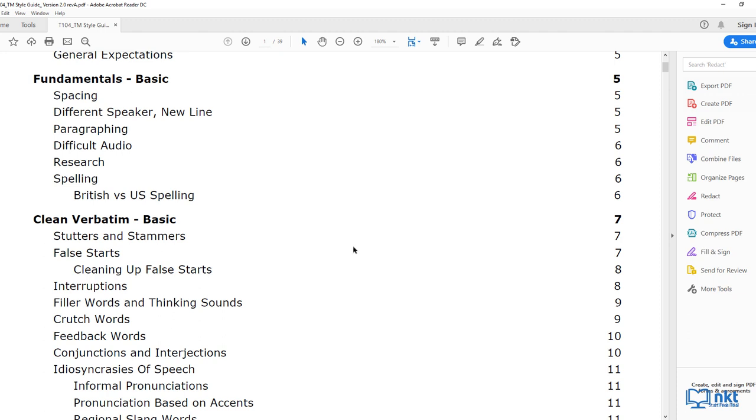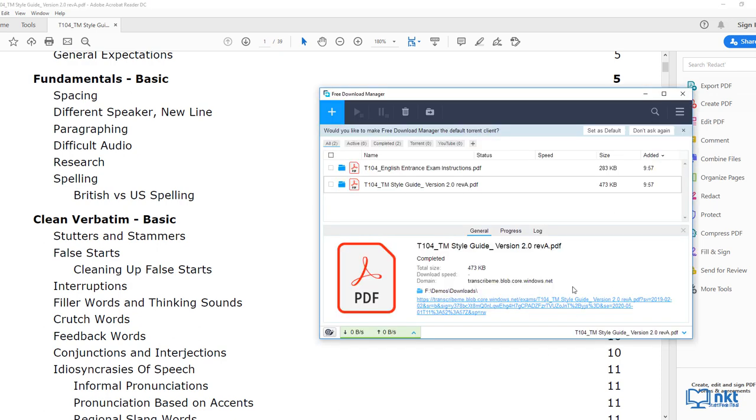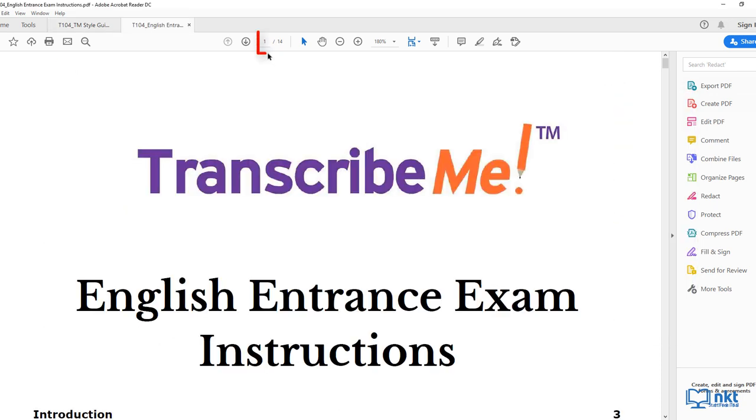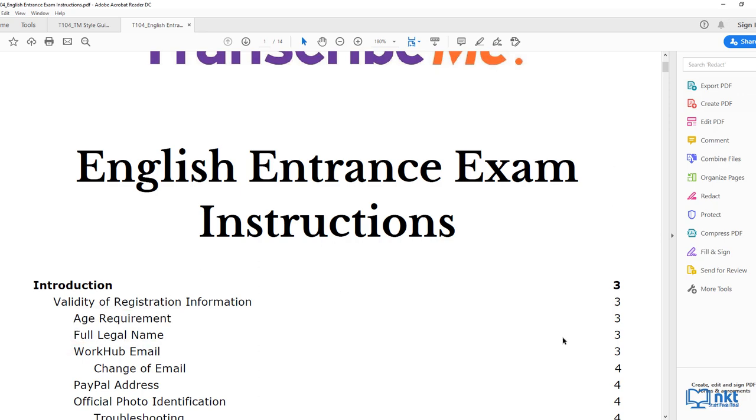Now let's open the exam instructions. As you can see, it's a 14-page document and it shows some requirements such as age and full legal name. So let me just go there.